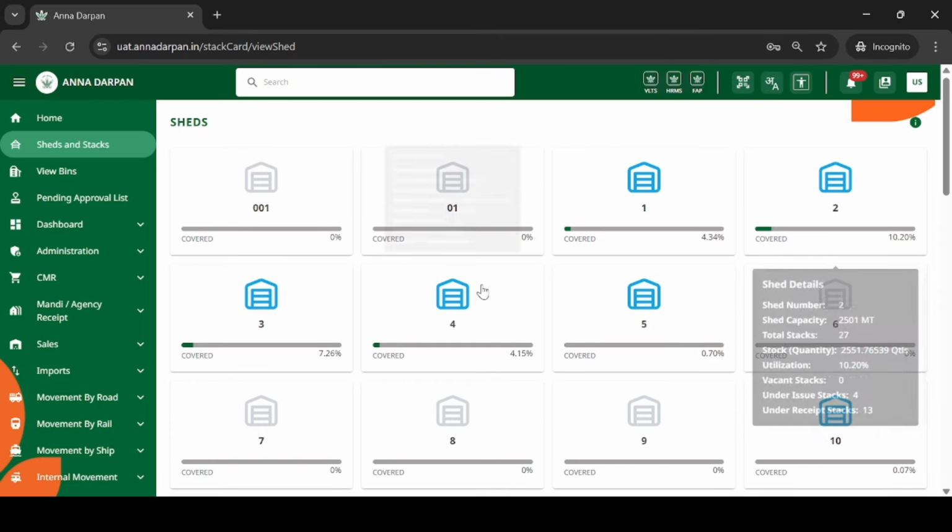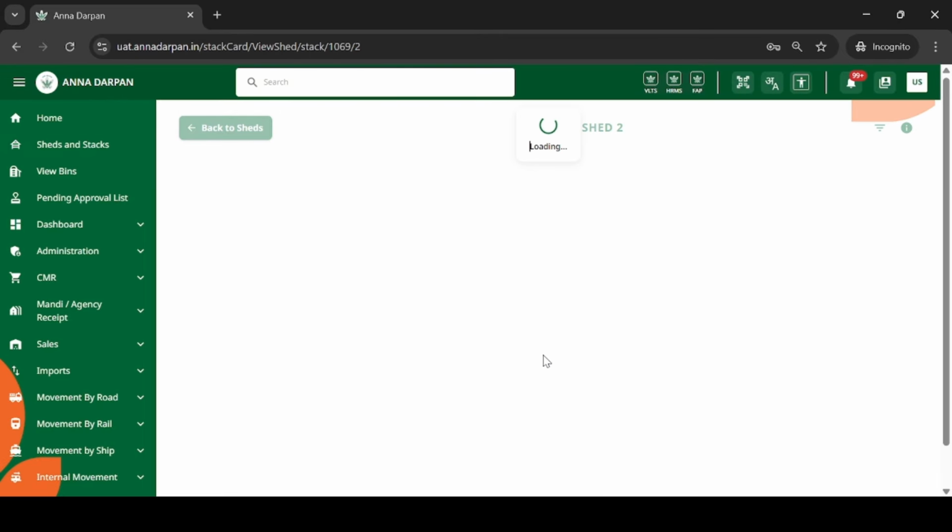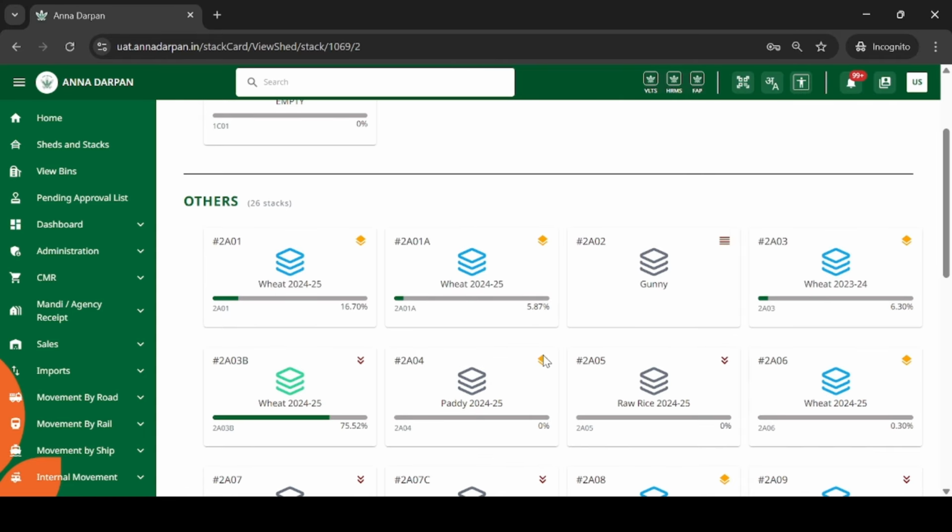Manager Depot navigates to view shed stacks to view storage utilization and view stack cards by selecting the shed and stack.